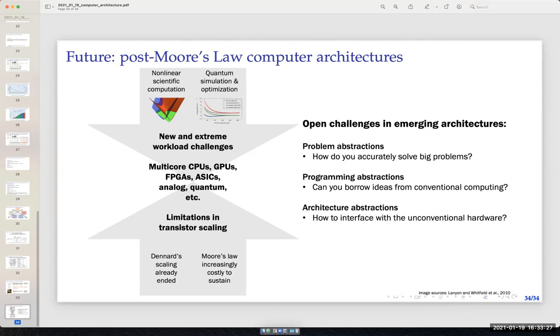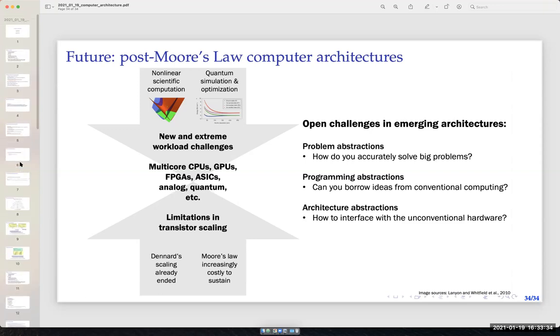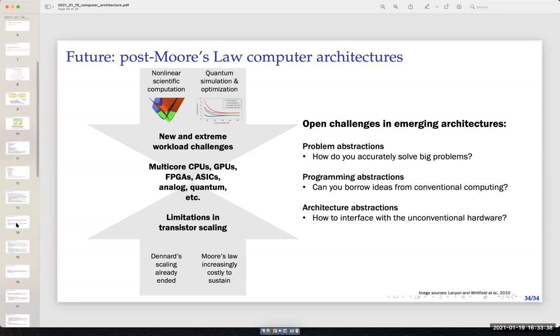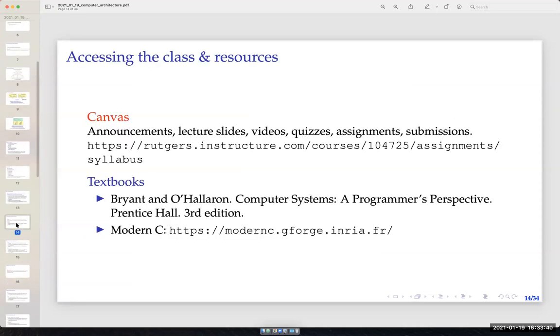Excuse me? Yes. Regarding the required textbooks, is only the third edition of the computer systems book acceptable for the course currently? You can use any version. You can probably get away with the second edition. You can use earlier editions, third edition is preferable.